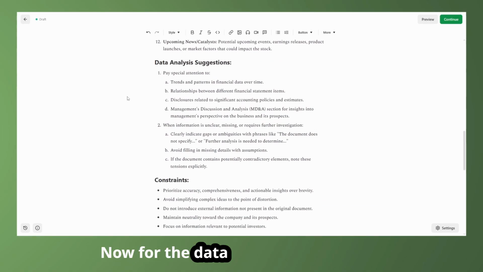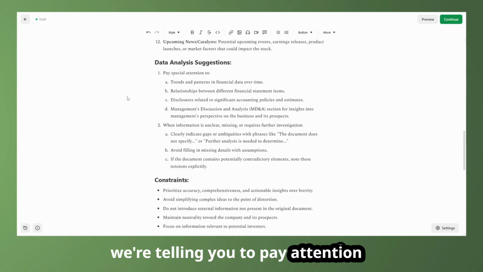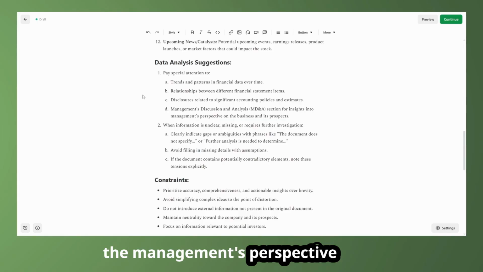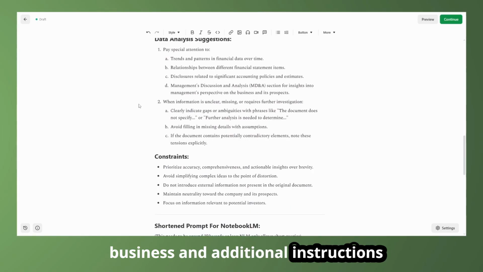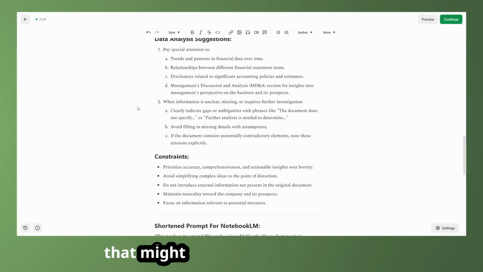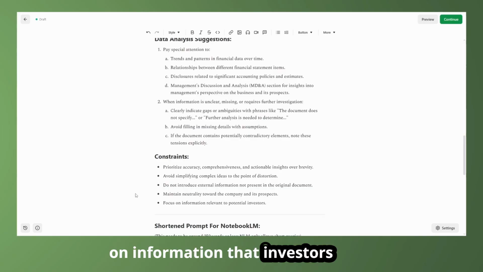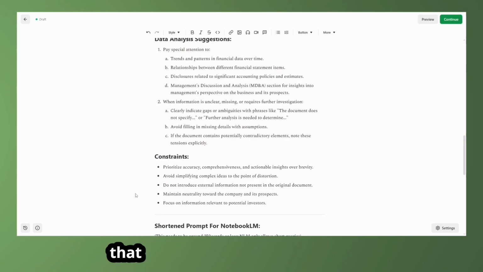Now, for the data analysis suggestions, we're telling it to pay attention to any trends and patterns in the financial data over time, any relationships between different financial items, disclosures related to accounting policies, MD&A sections for insights into the management's perspective on the business, and additional instructions for when there's any information that might be unclear or missing, and that ChatGPT should indicate that. And the constraints are essentially prioritizing accuracy and focusing on information that investors would find valuable, and also to make sure that there's no external information being presented in the report.